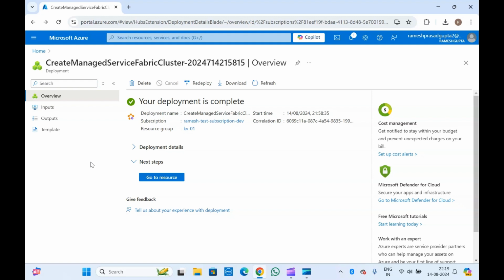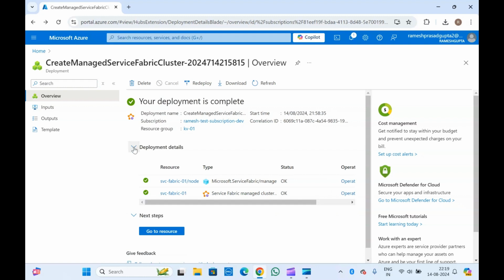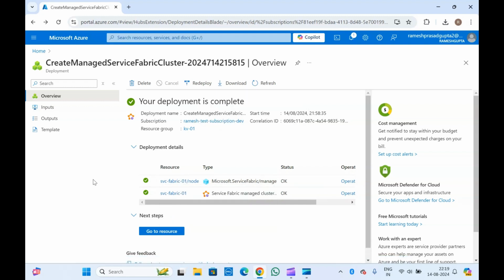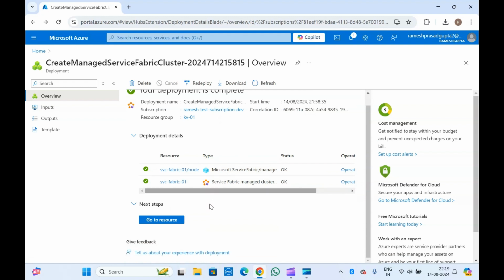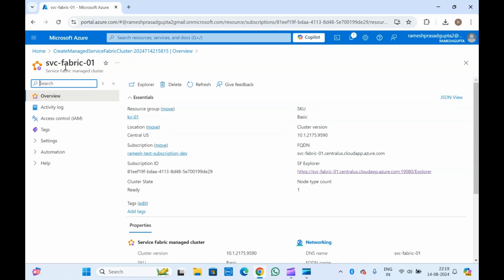Okay, so our deployment is completed. If you expand deployment details, you will see this is the Service Fabric cluster. This is successful, and this is the node which we had created inside our Service Fabric cluster. Okay, now let's go to resource, and now see, this is my Service Fabric cluster.